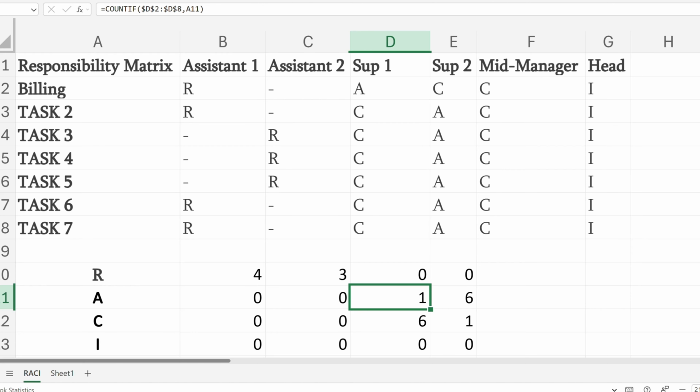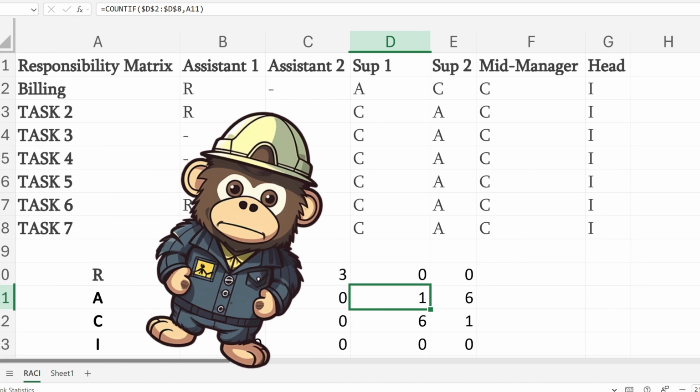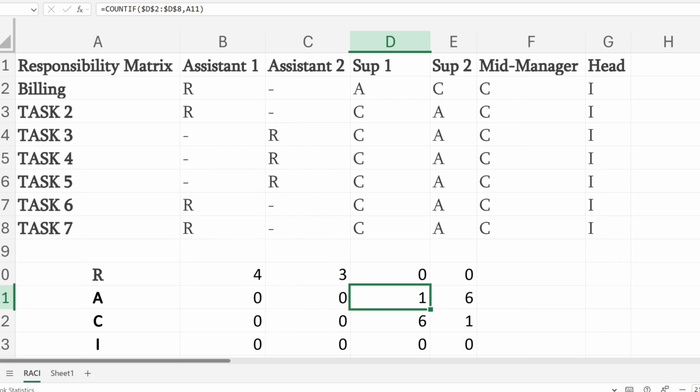Another important observation is when someone holds both a high number of R's and A's. This can be a signal that the person may eventually experience work overload or burnout, especially during critical billing cycles.